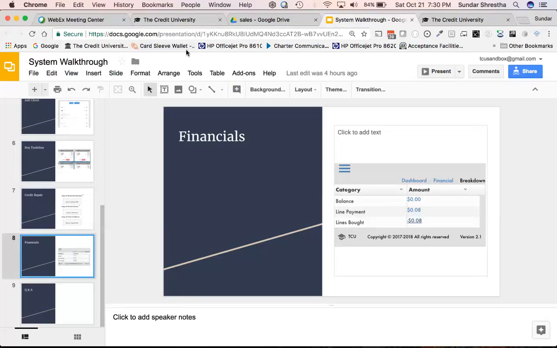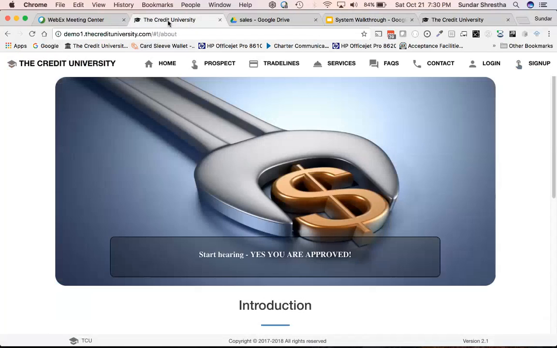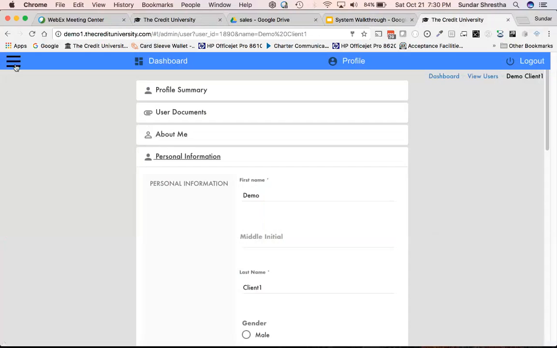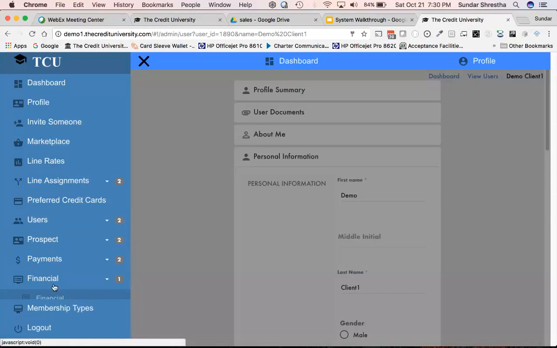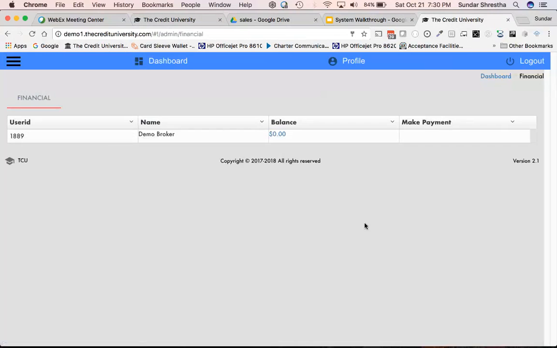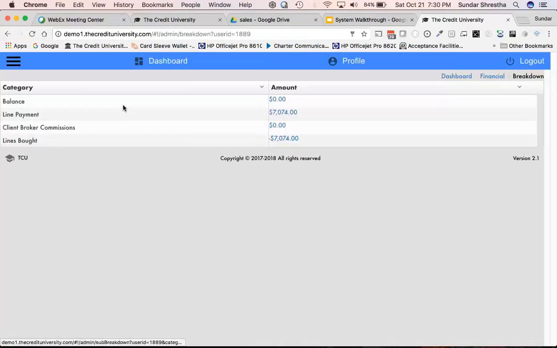Let me take you to the financial section. This guy is a brand new user, so there's not a whole lot of activity on the financial yet. But once you do more business, all your money is tracked here. Right now, he just bought one trade line and paid for it, so there's a zero balance. Nobody owes anything. But as you do more business, there will be commissions.